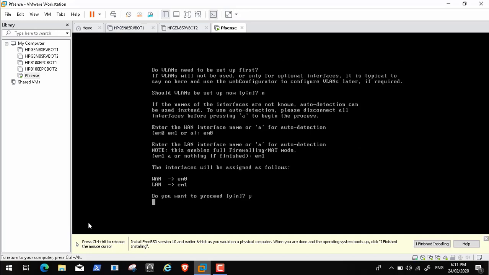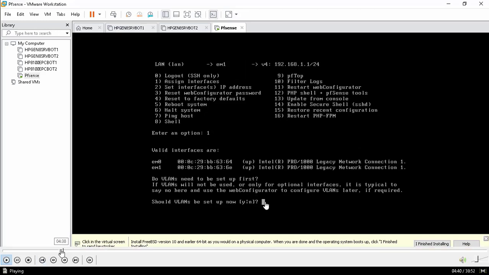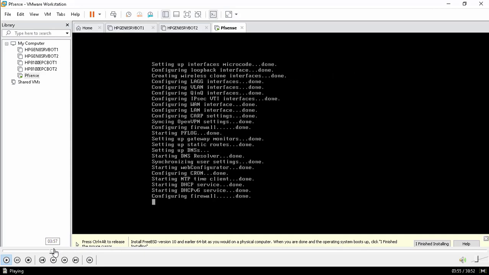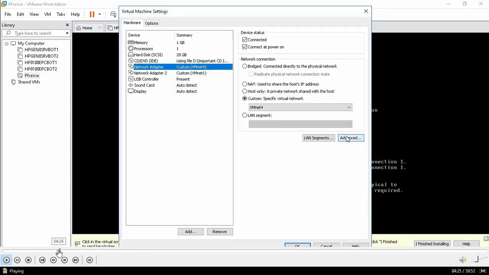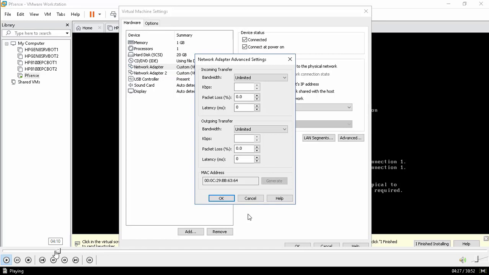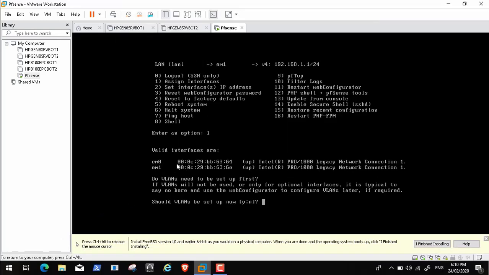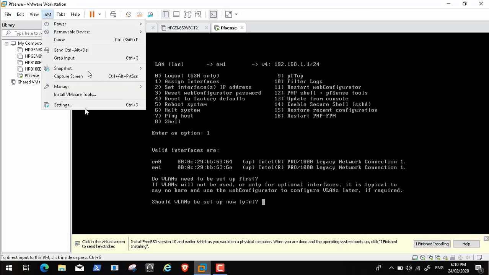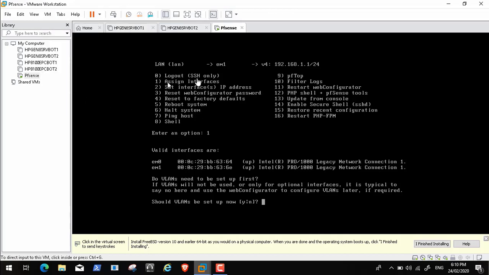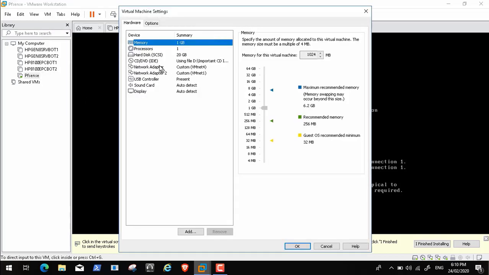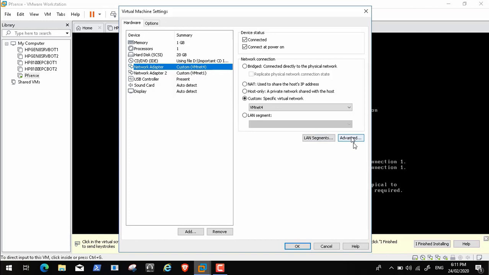Okay, let's get back for a moment. Here we will choose 1, and then how to get the MAC address. Okay, these are the two network cards. Which one is connected to the internet and which one is connected to the local network? Here we will get it from the VM settings for this virtual machine, and then we go to the network card and then advanced.